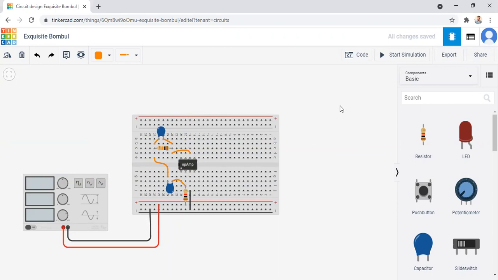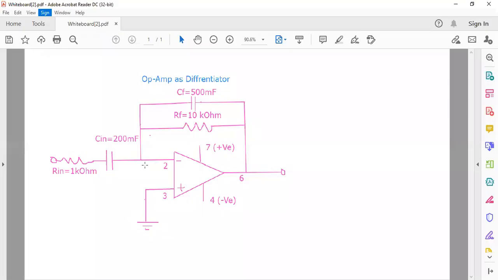Okay, so as in this circuit, it is clearly mentioned that the resistor and capacitor both are connected in series, and the capacitor and resistor both are connected in parallel. Okay, so we make this circuit arrangement on the Tinkercad. Okay, now we are going to connect the negative power supply to the fourth number pin and positive supply to the 7 number pin, right?